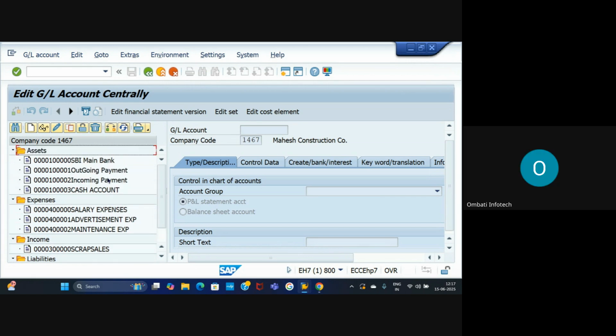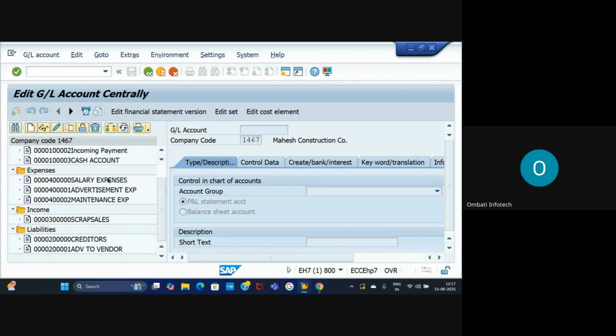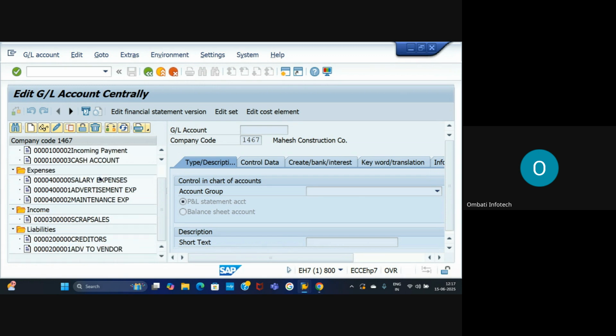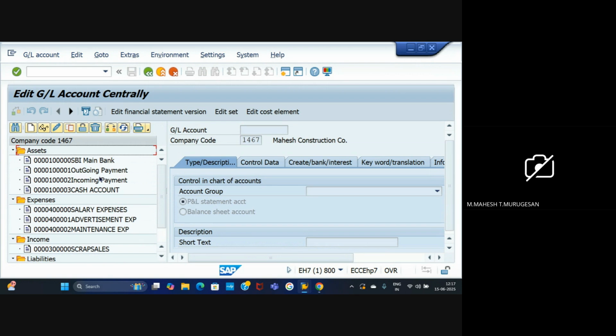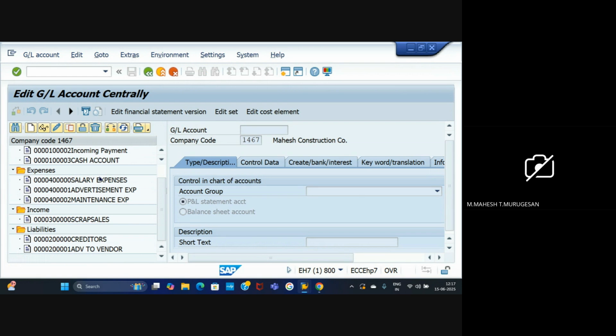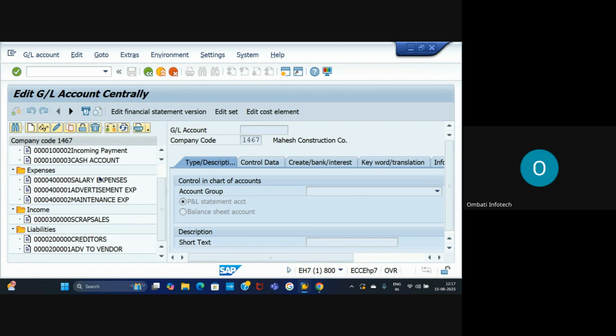No. In liabilities, if you see the liabilities, there are sundry creditors, advance to vendors. Then in assets, current assets, you need to create those 2 GL accounts. One is sundry debtors and another is advance from customers. These 2 GL accounts you have to create in current assets. Okay. Sundry debtors and advance from customers. Create it right away.